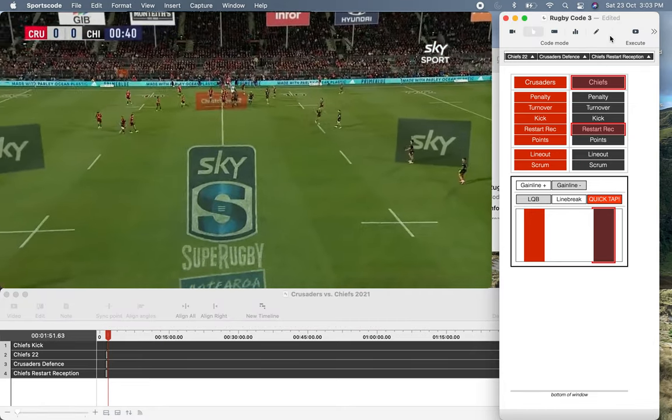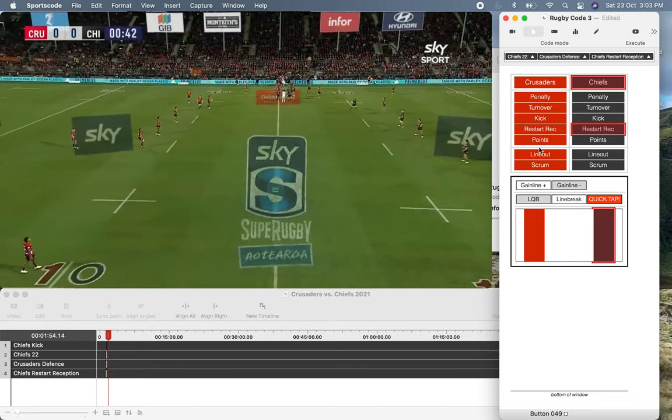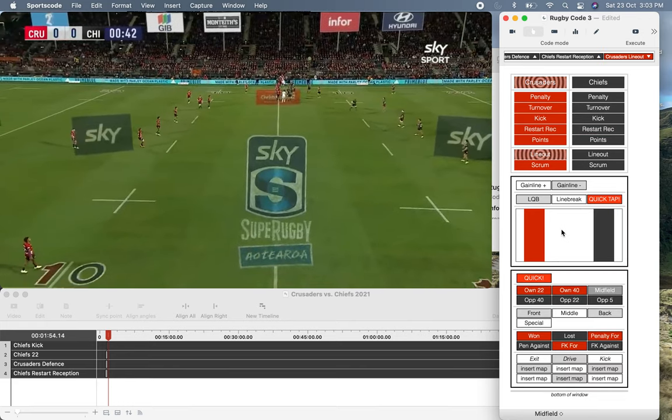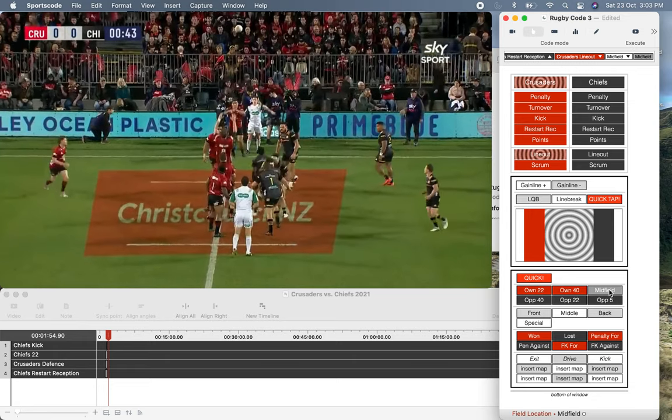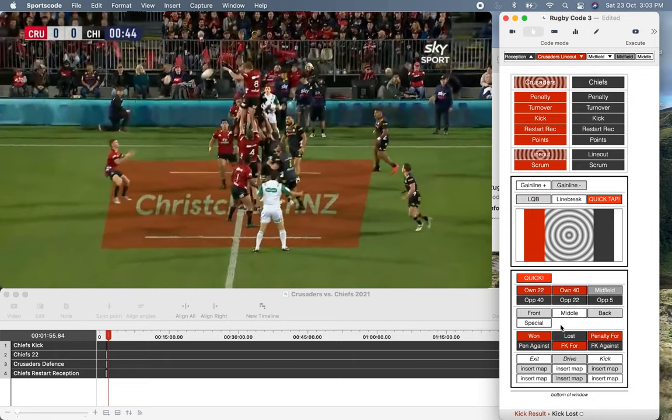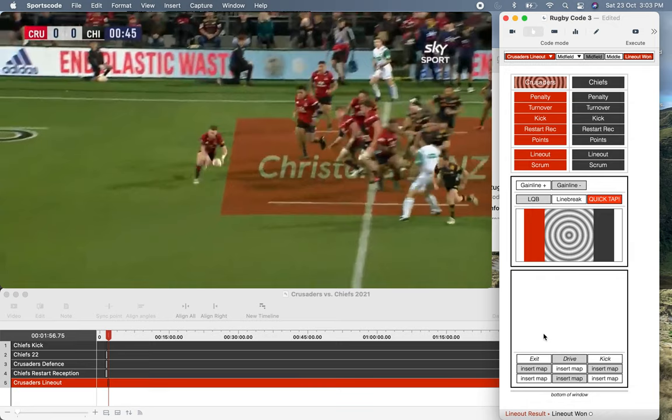Now here's a lineout. So what are we going to code for a lineout? So we're going to click lineout for the Crusaders. We're going to click in the field, middle of the field. Where in the field is it for this lineout? So this is just in terms of general territory. This is basically attributing now direction to where the lineout is. So midfield, that was in the middle. We won the lineout, so one.